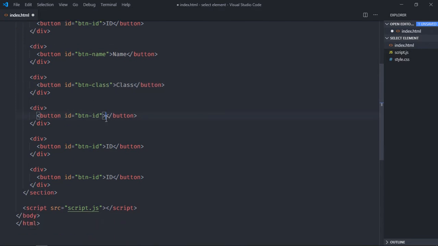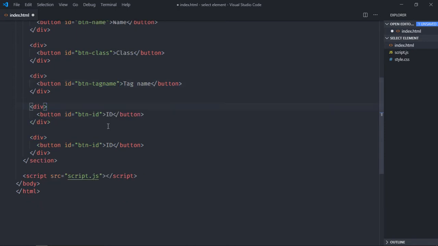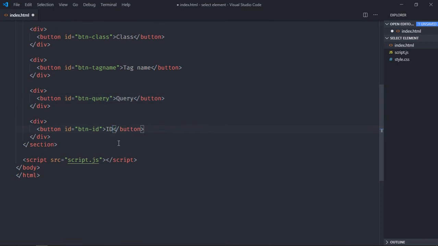Fourth method is by tag name. So let's make it tag name. Same goes here. Next method is by selecting query selector. So let's make it query. Same goes here. The last and final method will be query all. Same goes here.